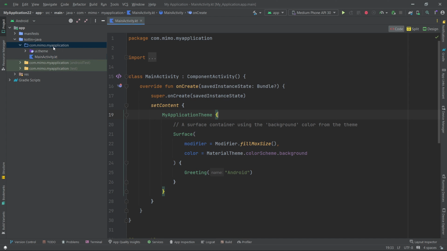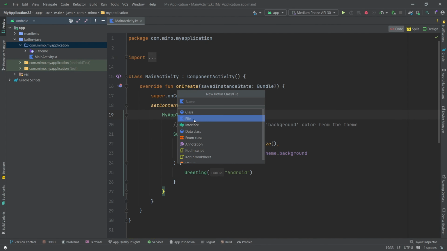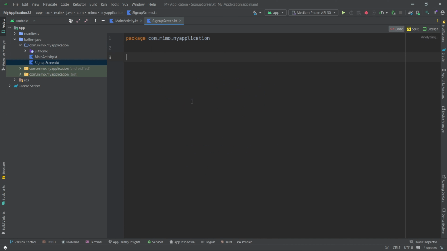For this, you can come to this package, right click on it, click on New, then Kotlin class file. Now select this file and name your screen. We'll be firstly building the sign up screen, so we'll be naming it sign up screen. Okay, so our screen is ready.